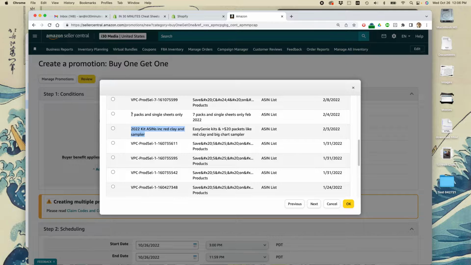I have another one up here that you may see that says 7 packs and single sheets only. These are lower cost items, so I don't want to do the free promo for this. I want to do this one. The reason is because I want people to be spending at least $20 for these items. So if it's 5 items and they're $20 a piece, that means the order size is going to be at least $20, and then they'll get one of those off for free. So I'm going to select this one, click OK.